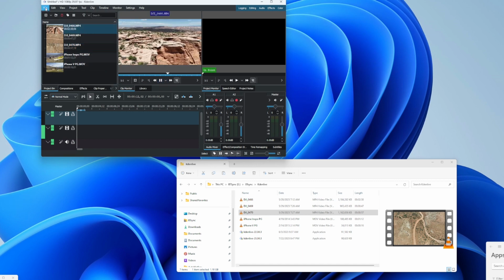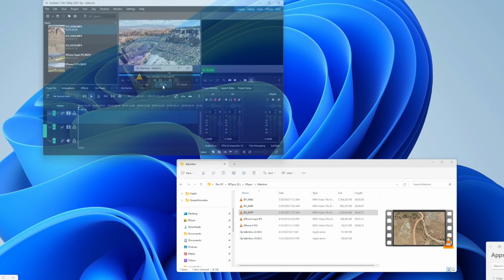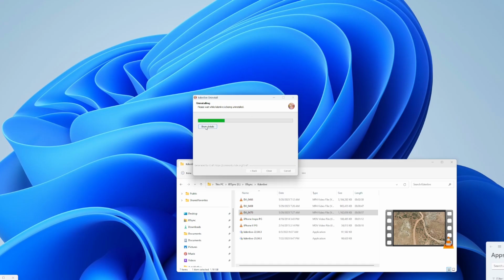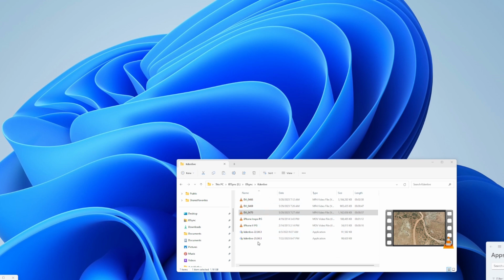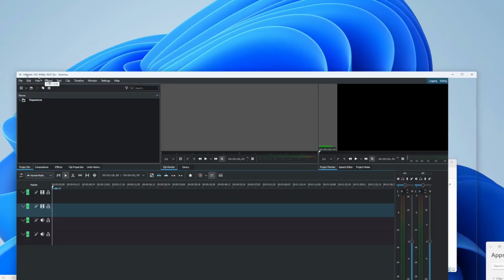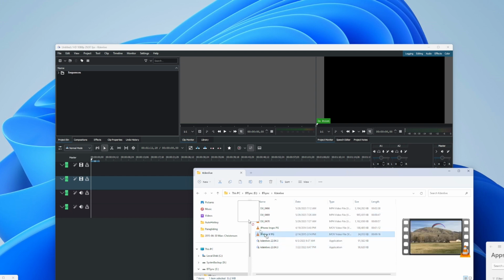Okay, so let's start the next one. I'm going to uninstall Kdenlive. Okay, and now I'll install 23.04.3 and start that up. And we'll do the same thing. I'll import the iPhone videos first.